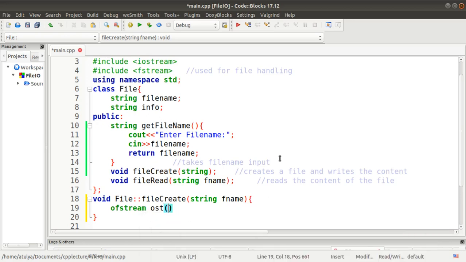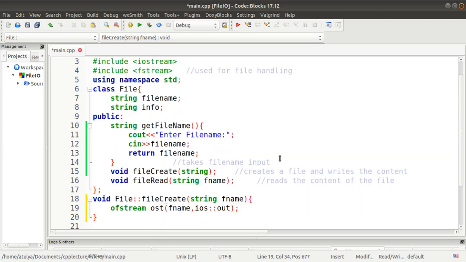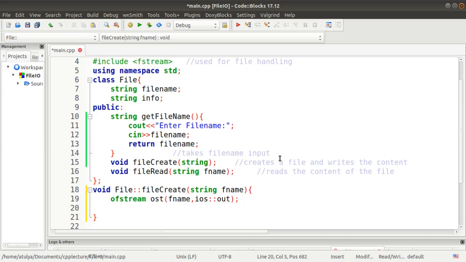In brackets I will write two parameters. One parameter will be my file name, which I already have here as fname, and the second parameter will be my ios mode. I'm going to use this for output purposes, so I'll use ios::out. Here I got the ost object, and the result of whether the file was created or not is now in the ost object.